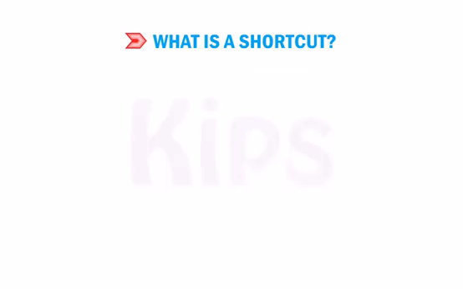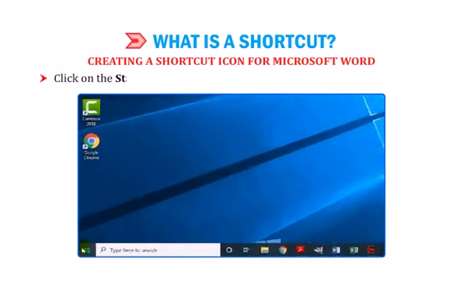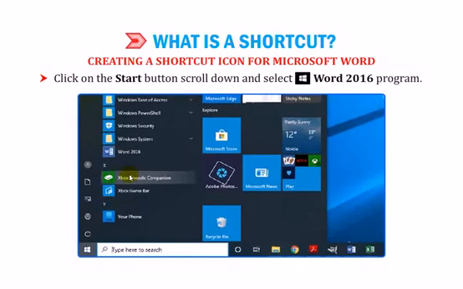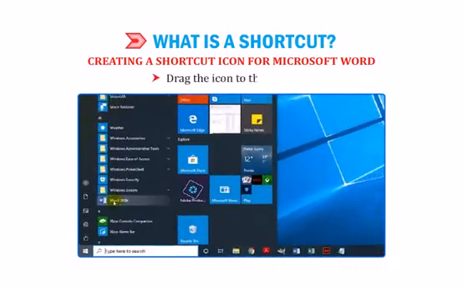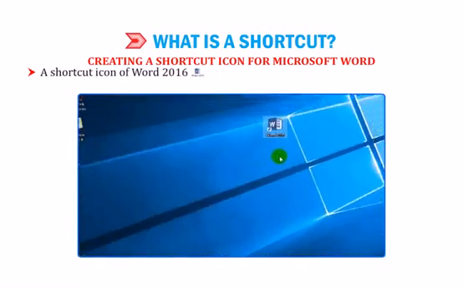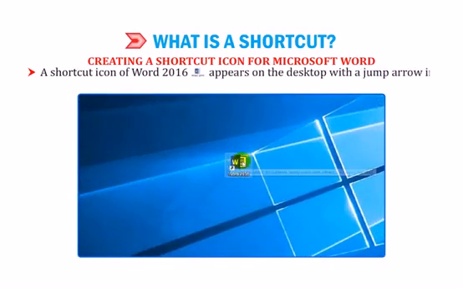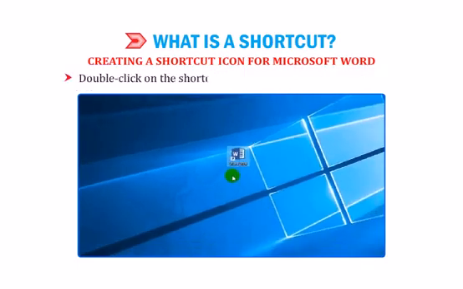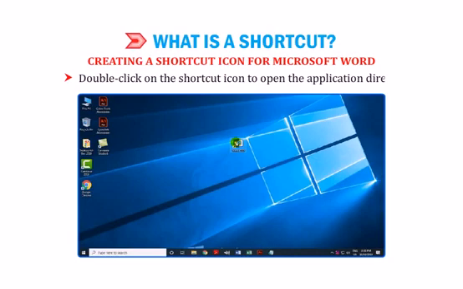Okay, now let us learn to create shortcut icon for Microsoft Word. Click on the Start button, scroll down and select Word 2016 Program. Drag the icon to the desktop. A shortcut icon of Word 2016 appears on the desktop with a jump arrow in its lower left corner. Double-click on the shortcut icon to open the application directly.